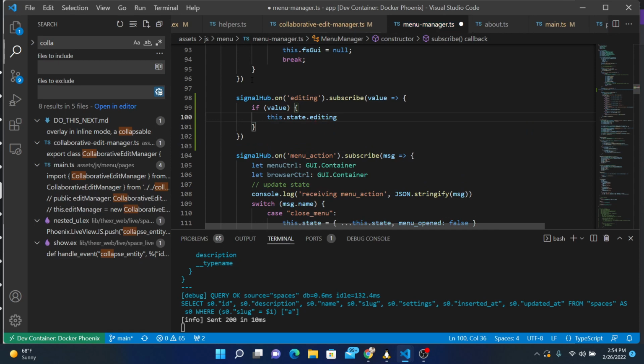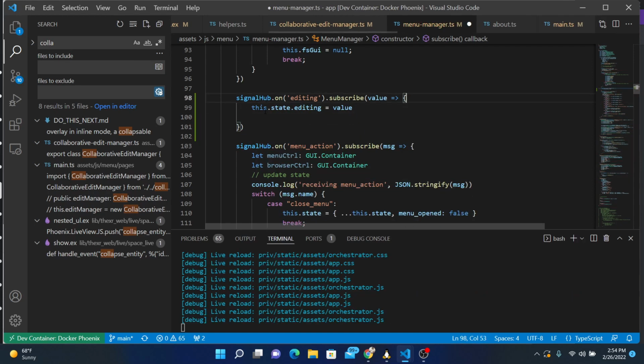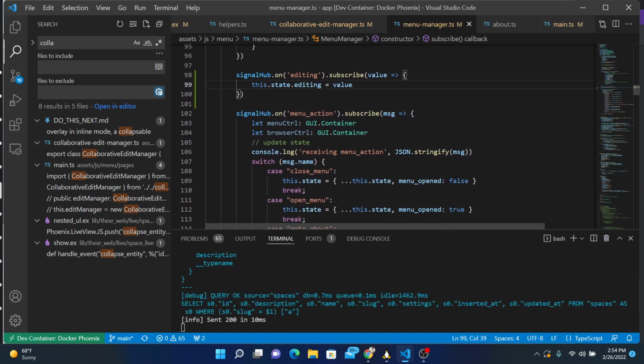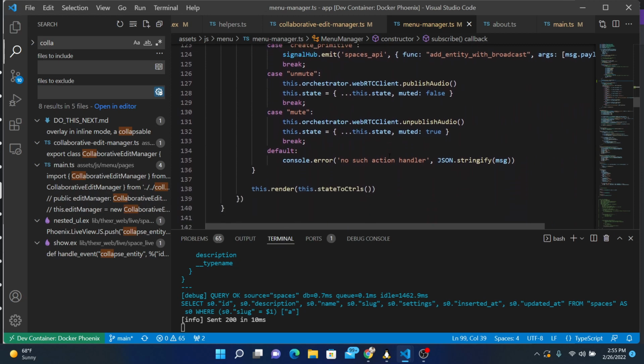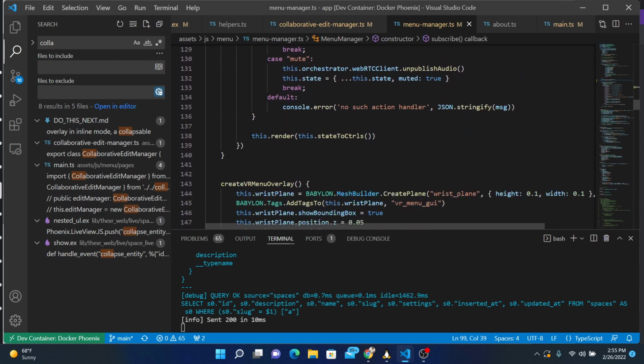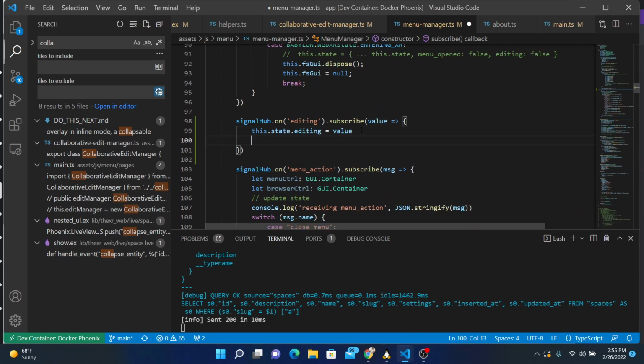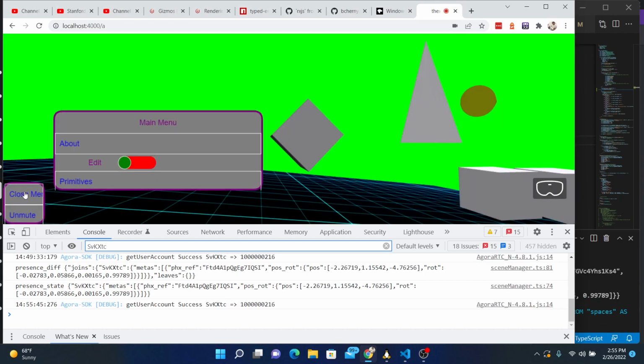editing equal value. Actually, we don't need this. And I don't think we need to redraw anything based on that. Or maybe we do. So that changes the value, and it shouldn't bring about any gizmo. So we still have this.